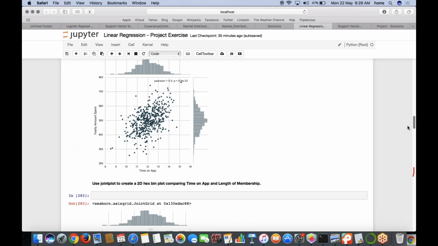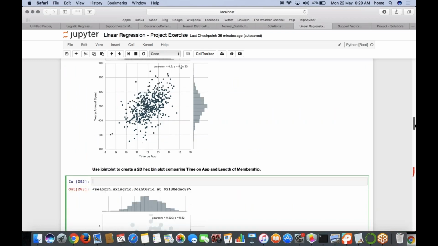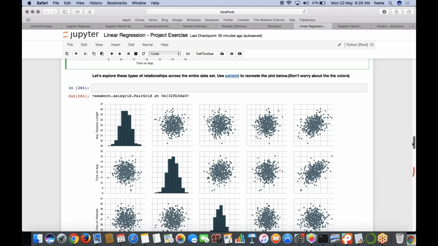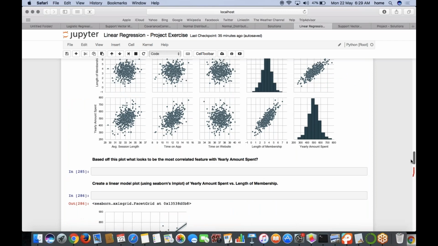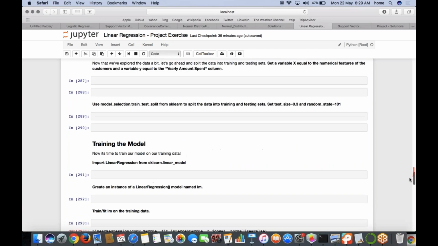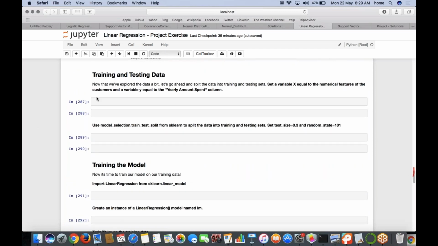It is complete; all this visualization coding you also have to write. This is nothing new, it is the same as whatever I told you, a copy-paste of the same, but the data set is different here. Now see here, training and testing. Now that we have explored it, set an X variable equal to the numerical features of the customers and a variable y equal to the yearly amount spent column. Similarly, you can go through it.